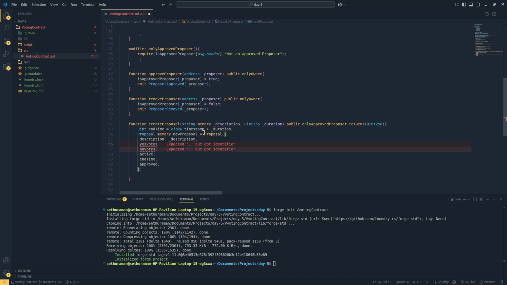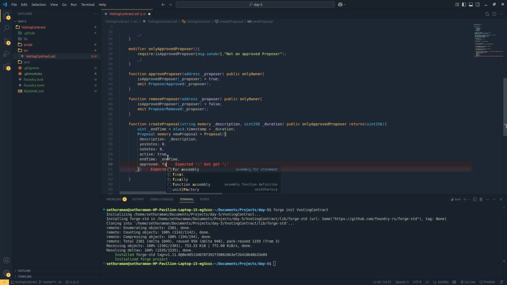Yes vote is going to be 0. No vote is also going to be 0. Active is going to be true. What else? End time is going to be our end time. Like I'll just put a so that we know. Yeah, end time, and of course approved is going to be false. Right. So yeah, this is the general stuff.